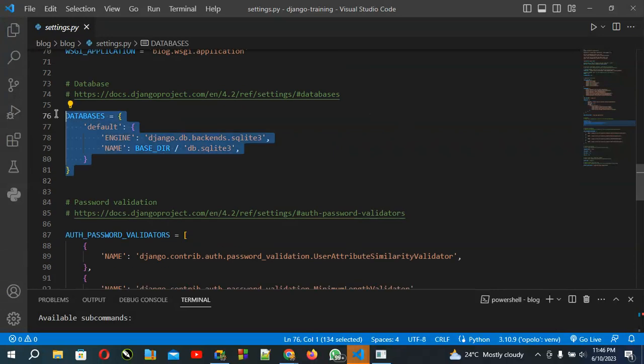This one, the database connection. So in this database connection here, currently we are using what we call SQLite, right? So this is the database engine, and this is the database name that I have created. Now, if you notice, we are using BASE_DIR.